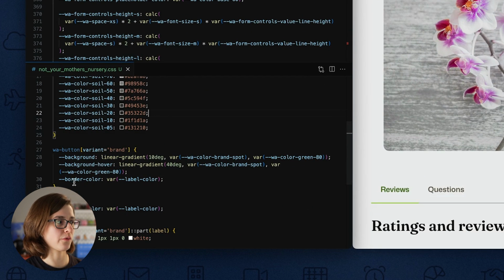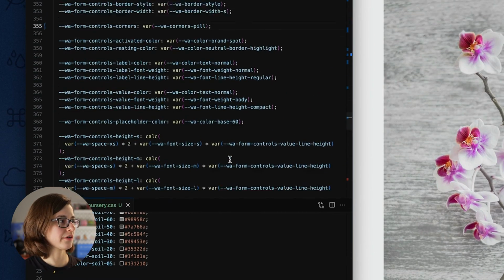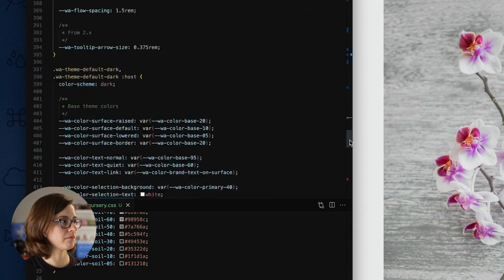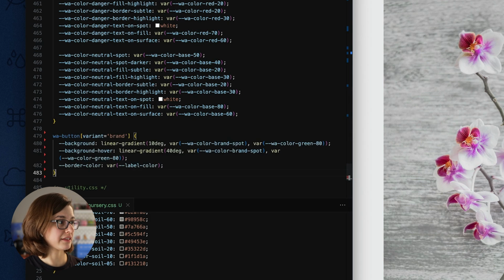So if we want to do something more with some of our components that aren't covered with the global theming API, we can adjust the custom properties at the component level to make something quite different than the default styles here. So I've pre-written some styles for our branded buttons. So any of these lime green buttons that we have, I'll just copy this over and I'll scroll down to the bottom of our global CSS. Just paste that in here.